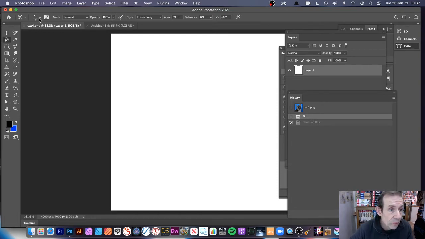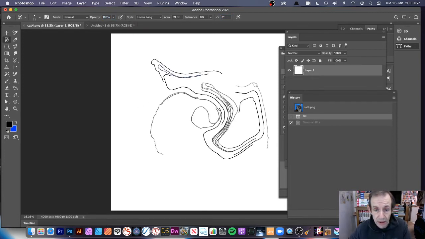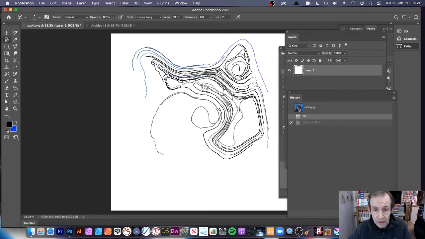Now, I've set it to about 11. You could set it to 28, 30, whatever, or even 3 pixels. I've got normal blending mode, opacity 100%, Loose Long. I'm using area 59 pixels, and it doesn't particularly matter about the angle. I'm just going to set that back to 0 and then simply apply the brush.